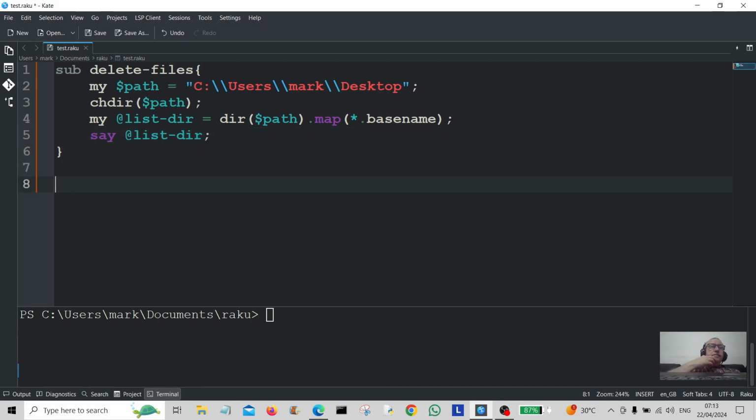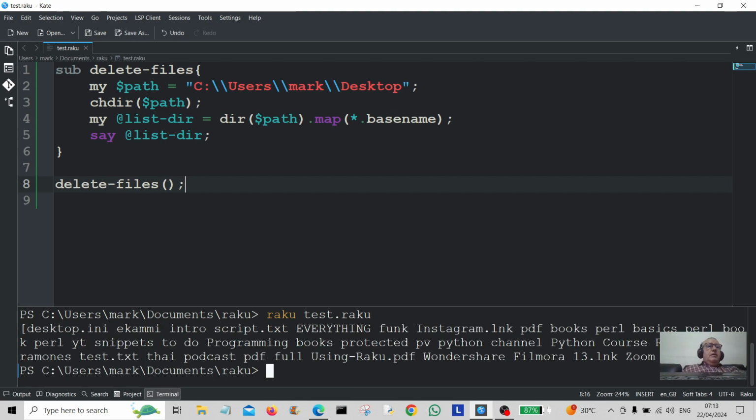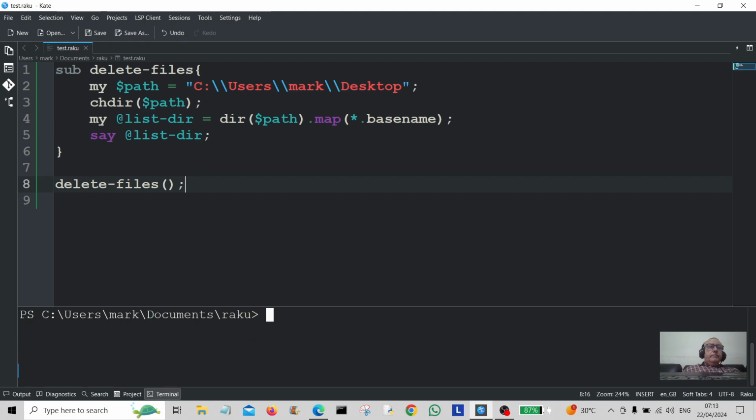So let's just call this function, see if it works so far. Delete files, and we're just going to call the program Raku test.raku. Hit enter. And there we go, it's listed all the files and folders on the desktop, so we'll just clear that. Right, so far so good.